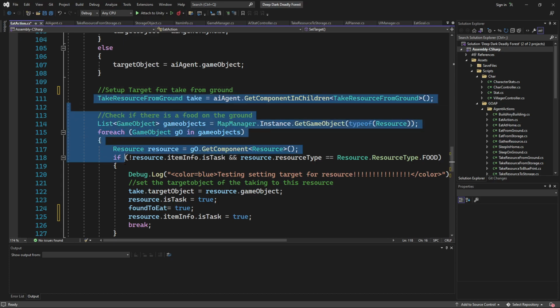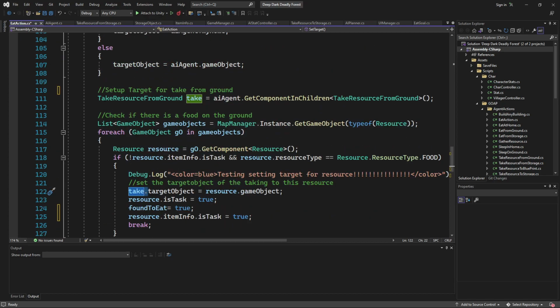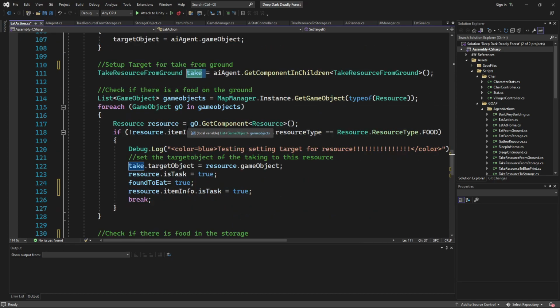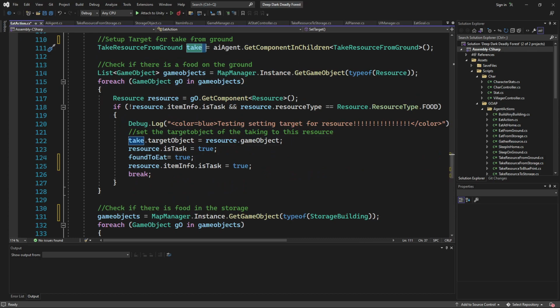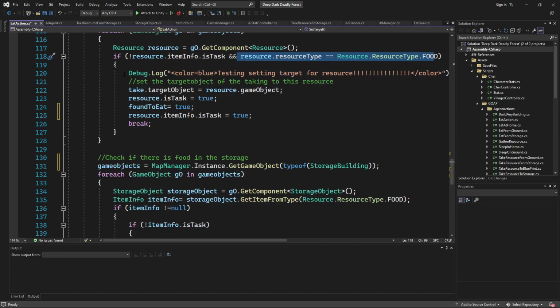Then it would automatically set that action, the take from ground action, which I'm getting right here. So take from the ground, find all the resources, find all resources that are on the map, and then get that. Make sure it's not tagged, make sure it's a food resource. And then if it is, set the target ahead of time. So set this target. And then we'll say the item is true.